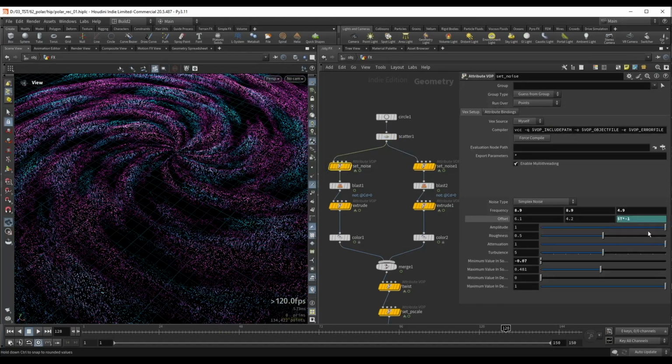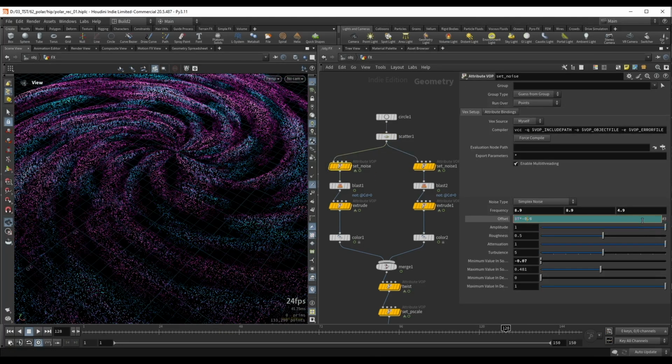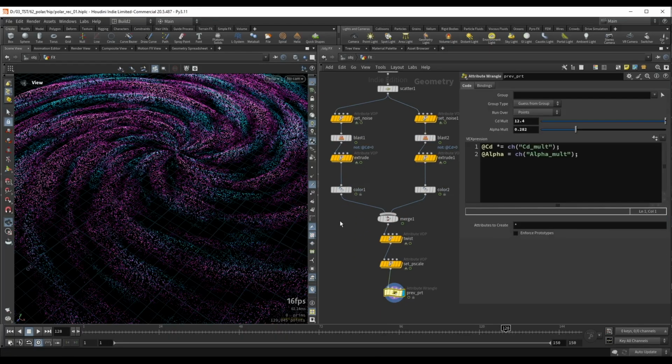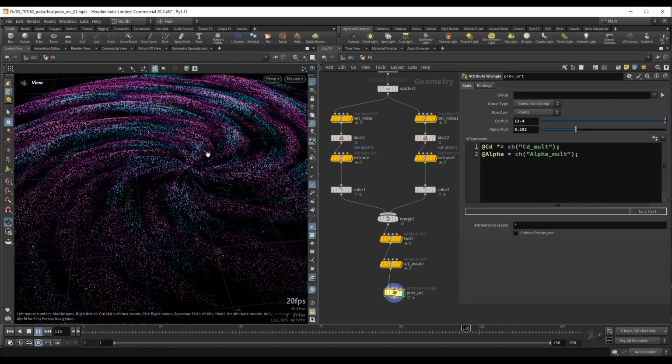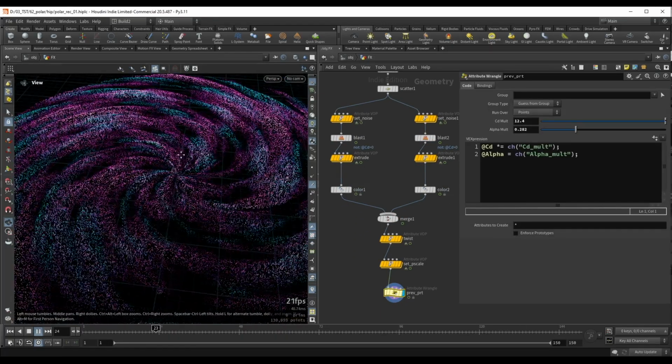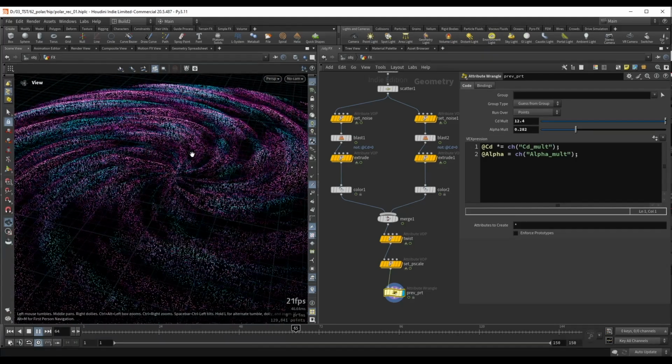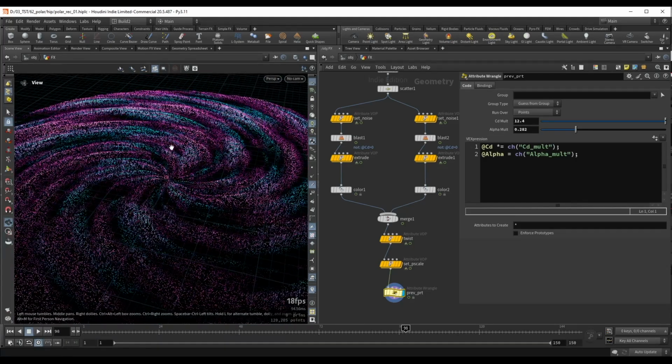So let's go to our set noise here, and we can just increase this value to maybe negative 0.6, and we can just copy this value to our second layer as well. And let's take a look now. So I think this feels slightly better. And with this, we have pretty much everything we need for our first layer. And with the next lesson, we can start working on our secondary layer. So I will see you there.